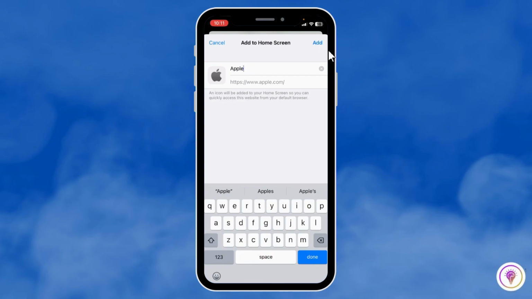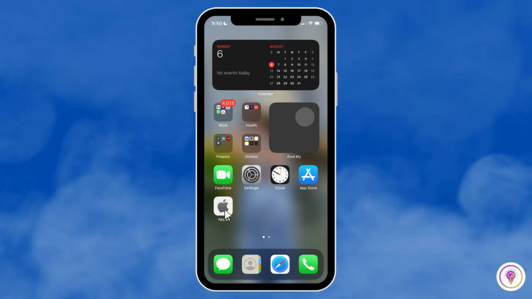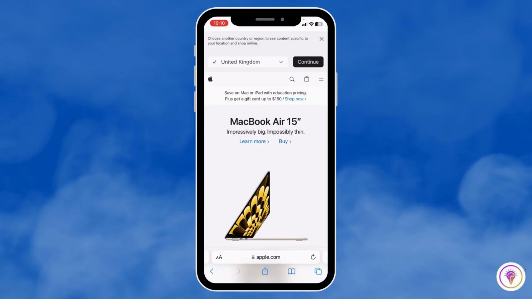As you can see, I've now created the shortcut in the bottom, and when I click on it, it's still going to take me straight to Apple. And yeah, that's actually it. That's how we make website shortcuts on iPhone.